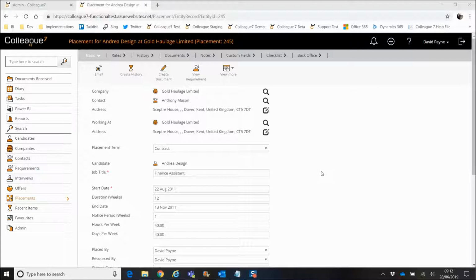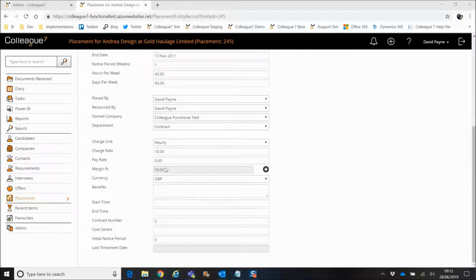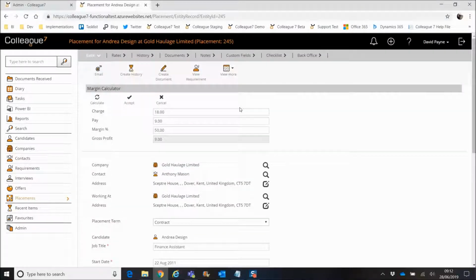The margin calculator, and in this case the pay-as-you-earn margin calculator, the updates that we've made to it are available from the contract placements, from a rolling contract placement, and also this is available from the offer area as well, an offer stage when you're creating an offer. But essentially what you have here is a margin that is allowed to be calculated on the basis of the charge and pay rate. I'm pressing the plus option there. It's going to show you the margin calculations that you have.